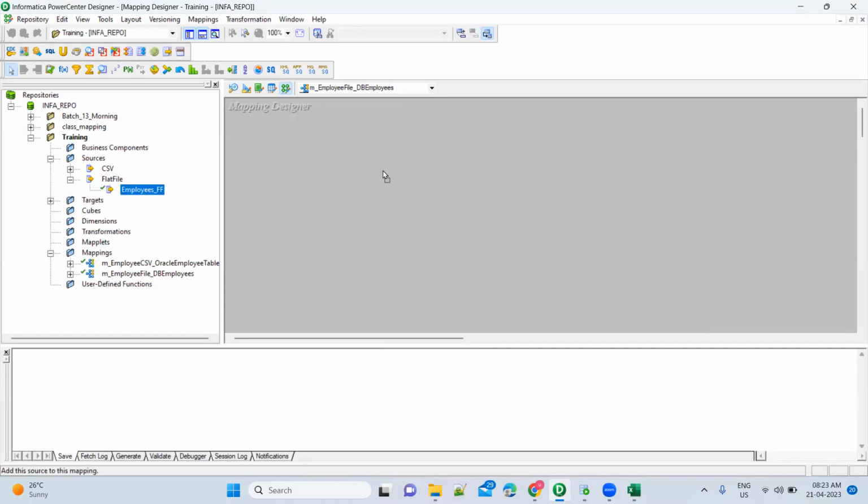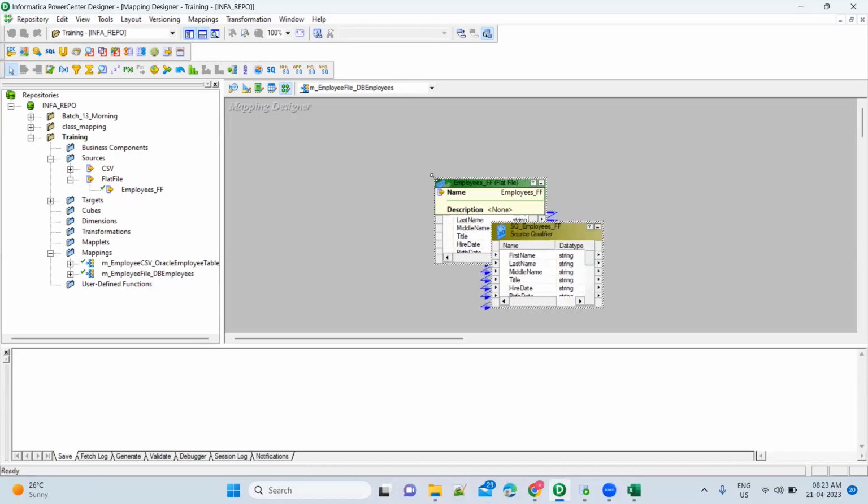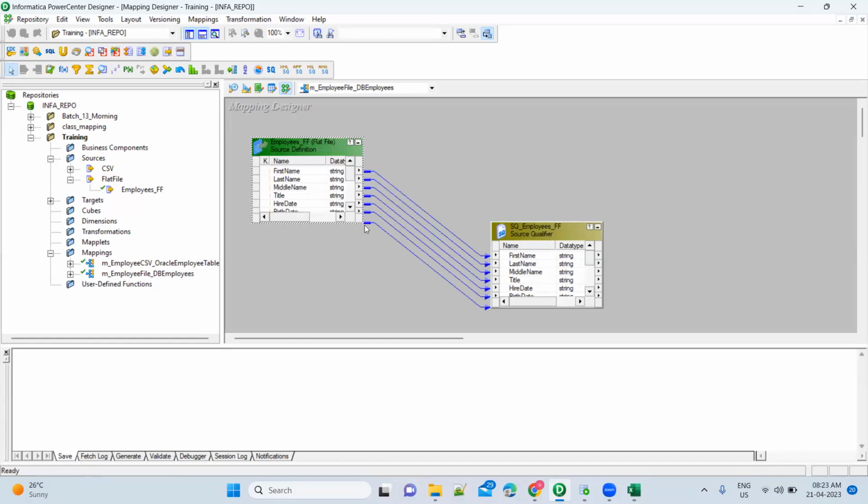You have to drag it from here. Now select it and drag it here. So now you got it. You got the structure of your source. Like this, you have to drag it.